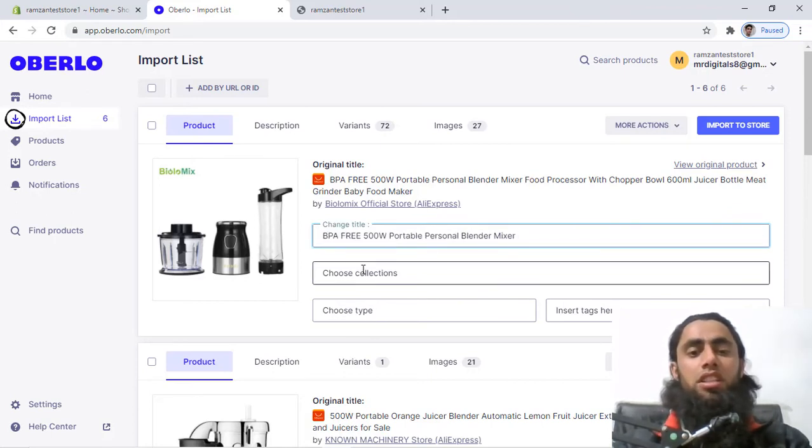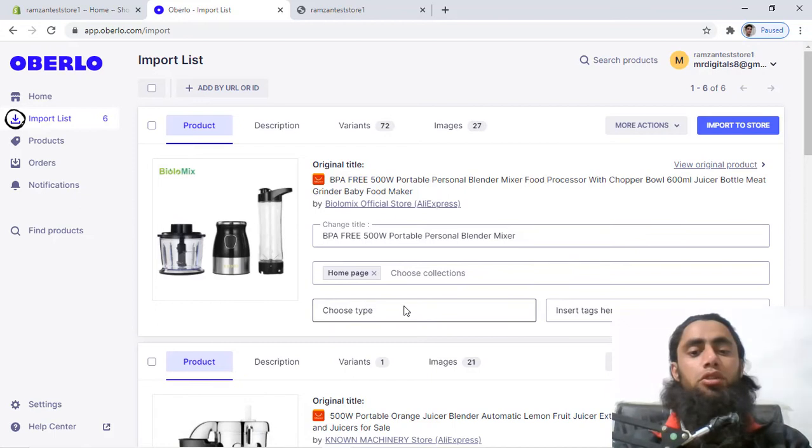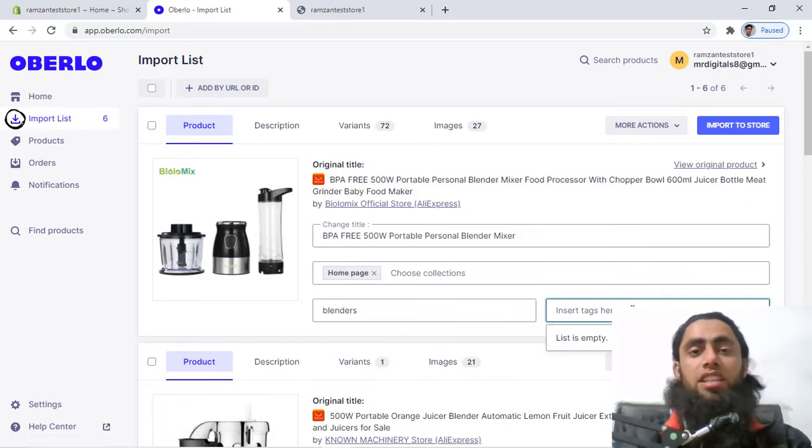And then you can also consider a specific collection name. I have the default collection, homepage, so I have chosen this one. Here you can also add a specific tag, like blenders, for this type of product. And here we have the tags for SEO purposes.